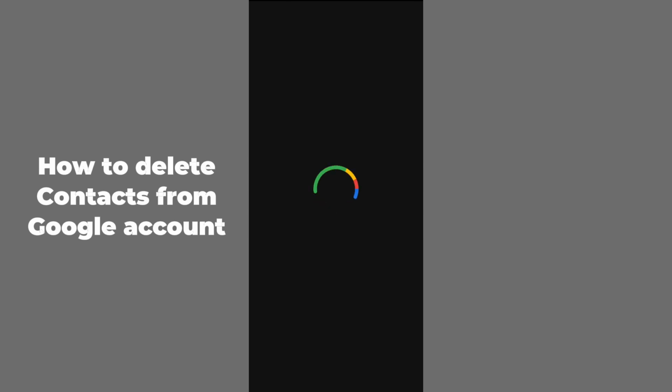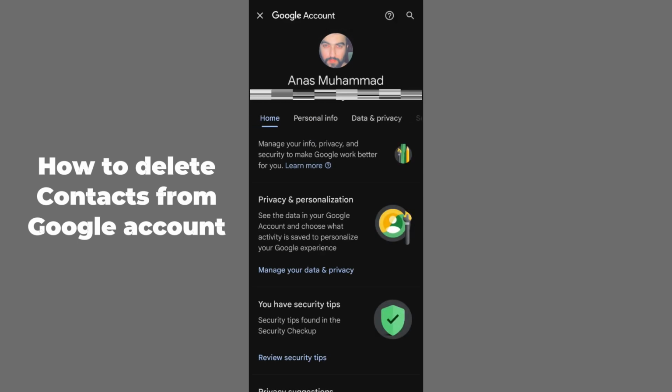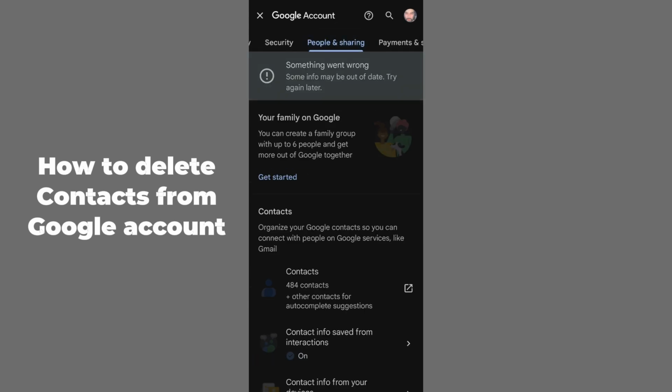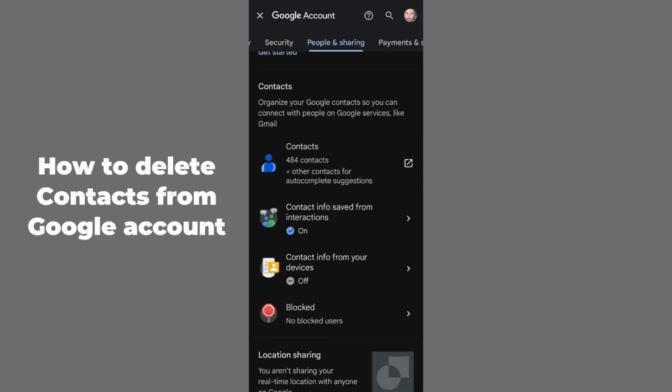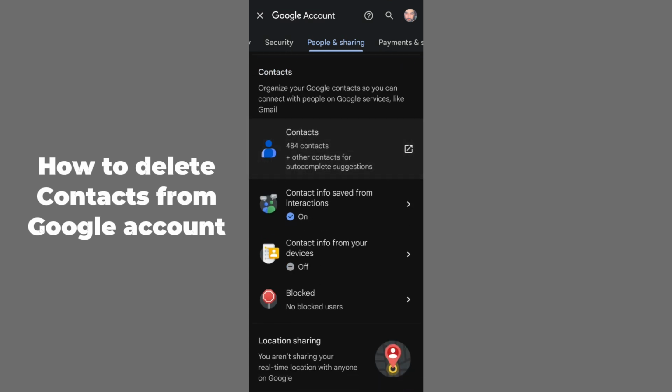Now here what you have to do is simply swipe right. Just wait for a while, and here simply swipe right until you're able to find people and sharing. So just hit this people and sharing and your people and sharing section will be opened here. Now here the first option is contact. You have to simply click on contact and you guys can see below which is 484 contacts.